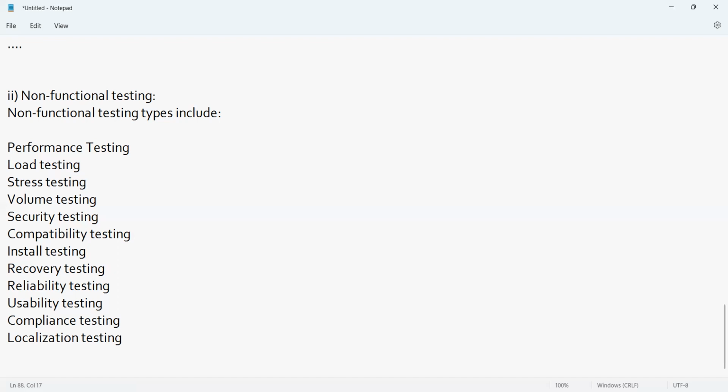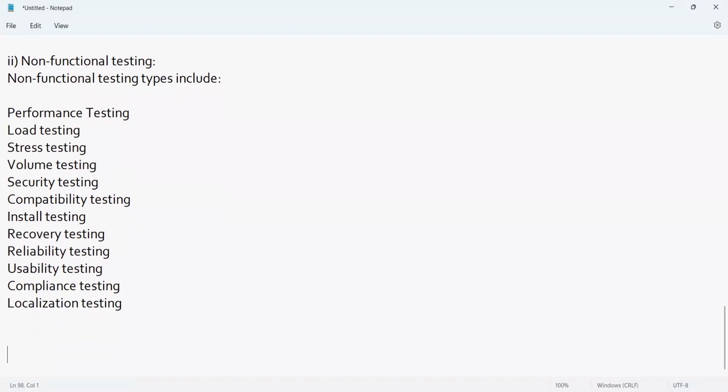Any questions? If nothing, then we'll start with the actual topic, test case design techniques.